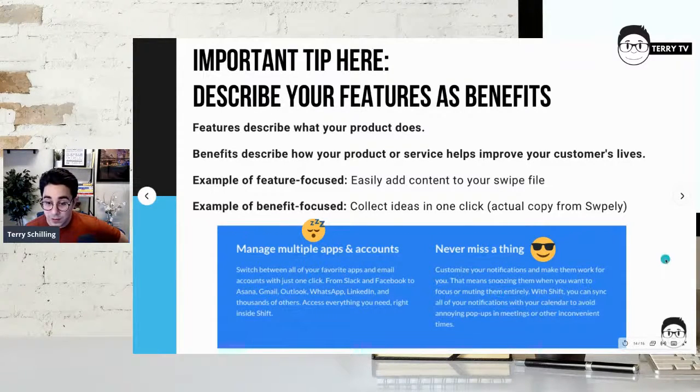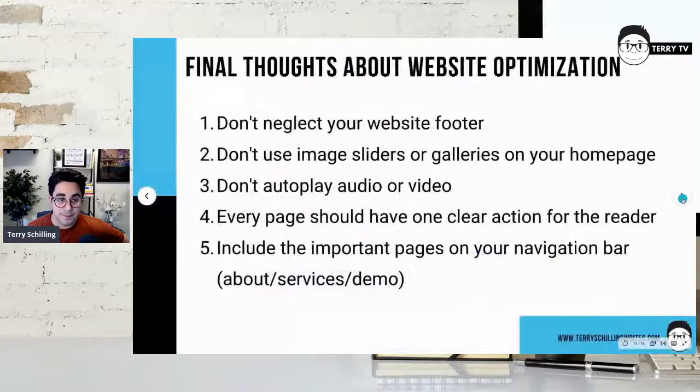But then we got this one that does do a benefit focused headline, never miss a thing, right? Instead of saying customize your notifications, or never miss notifications. Never miss a thing is the good one there. That's the benefit focused one, right? Because we don't want to miss notifications so that we know that we're getting them.